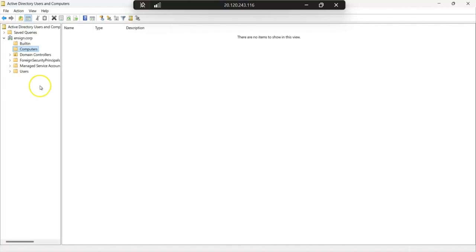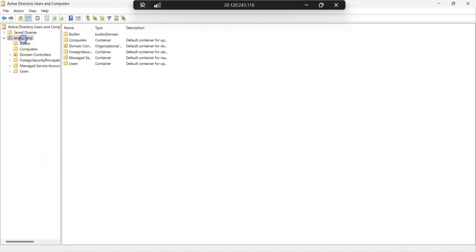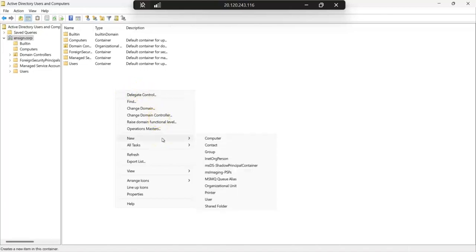I'll first of all start off with my units, that is the OUs. So I'm going to select my domain, and from my domain I'm going to right click to start creating my organizational unit, scroll down to New, and from New I'm going to select Organizational Unit.